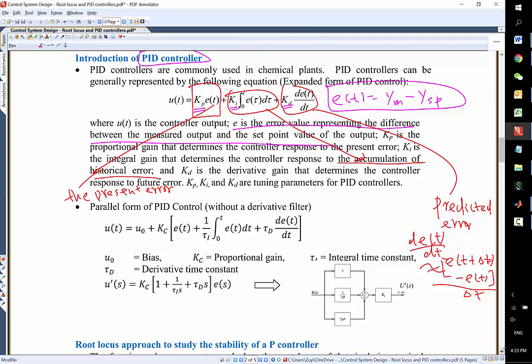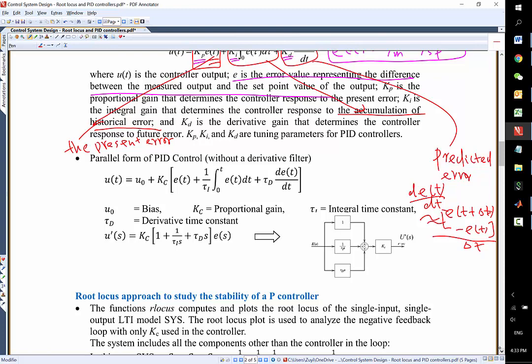So we can predict the error at the next time point. The idea here is that the PID controller tries to push the system on the basis of the error: the current error, the present error, and then the accumulated error, and then the predicted error. So we have three terms here.